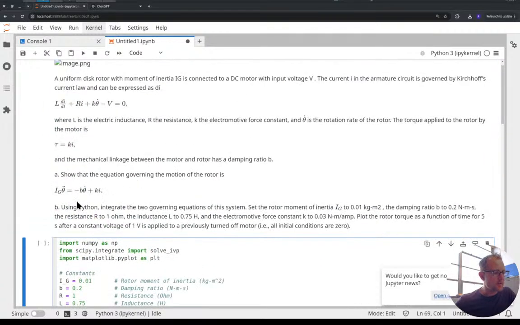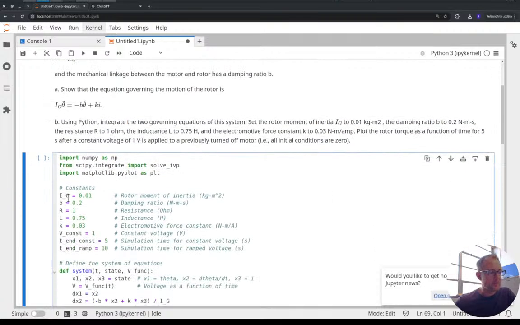All right, so what are we trying to do? We're trying to integrate two governing equations, set the inertia to 0.01, done. Damping ratio is 0.2, done. R is 1, cool. L is 0.75, done. K is 0.03, the electromotive force constant. Even some nicely documented code too. It's almost too nice, right? Like it's not exactly how I would do it, but it's fine.